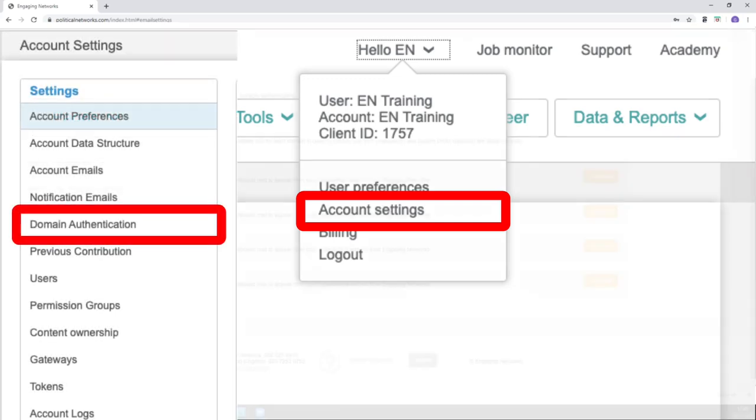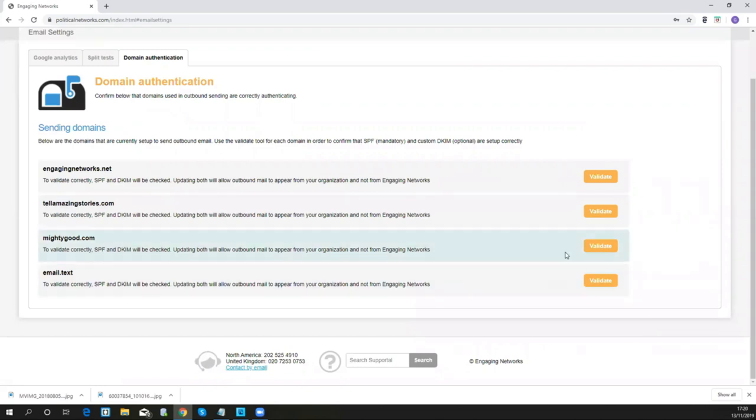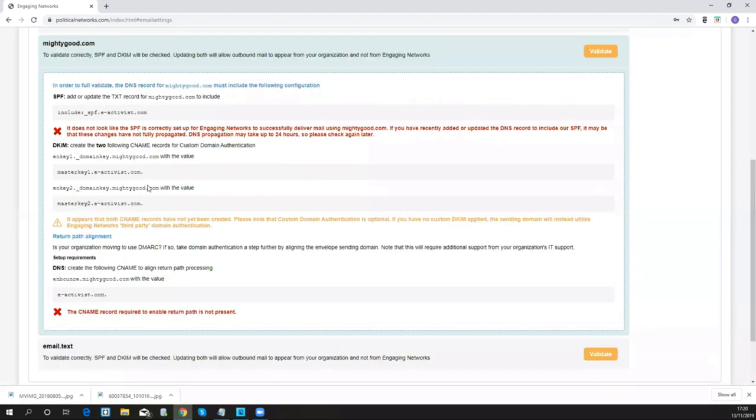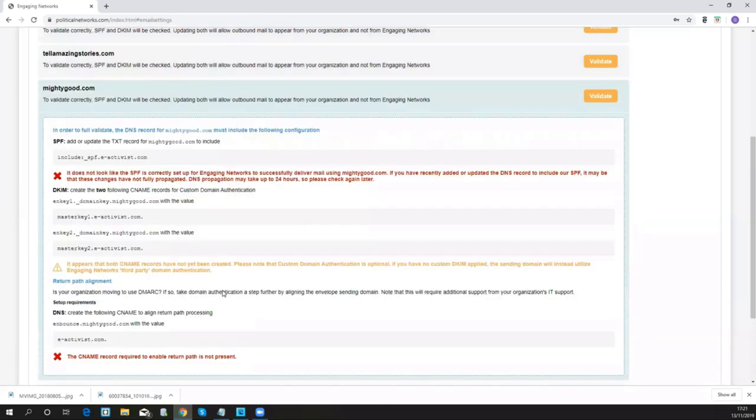You can find domain authentication under settings and then under domain authentication. There's a few examples we have here. If we go to this one, we'll try to validate. What you'll see is an example of one that has none of the various levels of authentication set up: nothing for SPF, nothing for DKIM, nothing for return path. But it will show you how you can do that. If you follow the instructions here, you can go to your technical teams and get this added to your DNS. Then when you try to validate again, once that's all set up, we'll show you green ticks across the board to confirm that it's set up. And this tool checks that automatically for you.